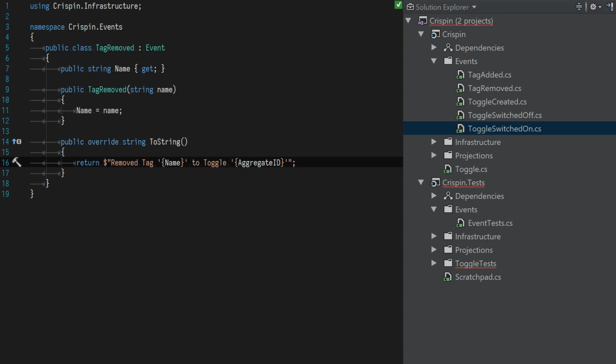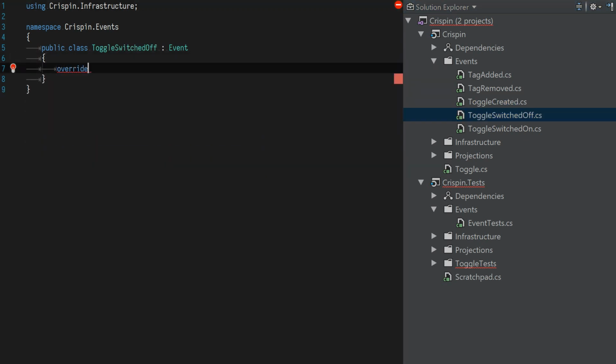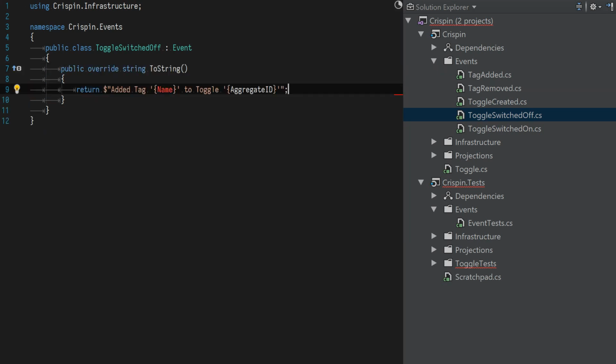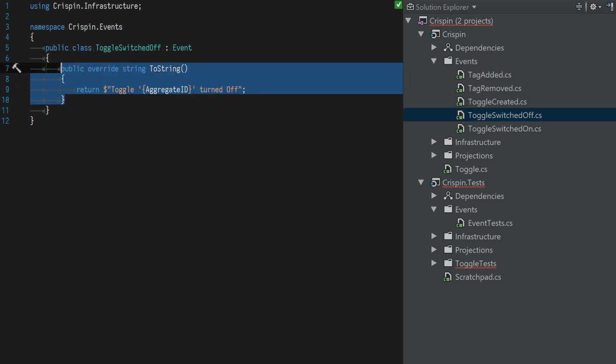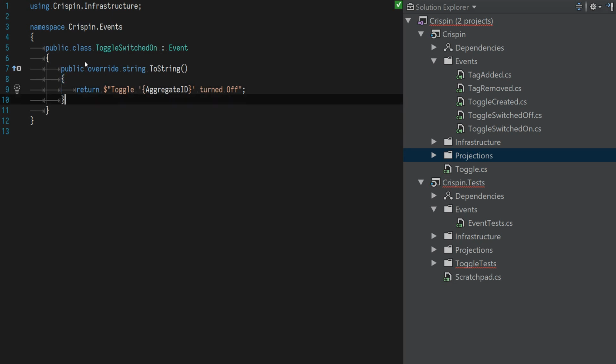Removed tag from toggle. Well, good. We've done created, switched off. Override. True. Turned off. Let's just do that. Copy the whole thing so I don't have to type. It's amazing to think how lazy programmers are. We don't really want to type anything given a choice.